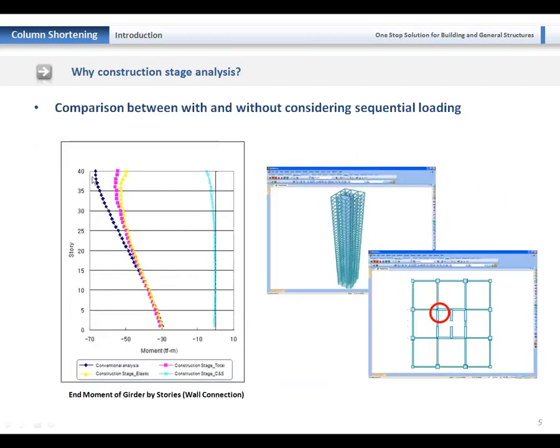This graph shows how much difference there is between construction stage analysis and simple conventional analysis. This is a 40-story building, and the column shortening negative moment is displayed here. The line in blue represents the conventional analysis. The difference increases as the floors go up, and at the top floor, almost 40% of the negative moment is different.